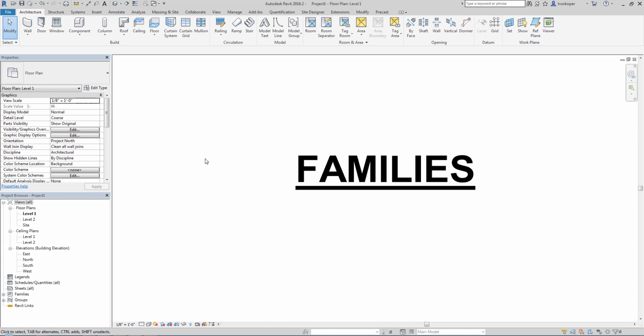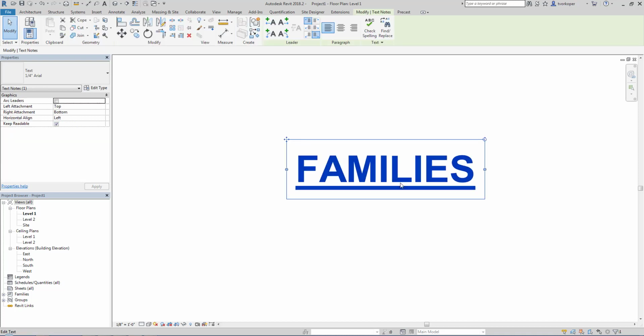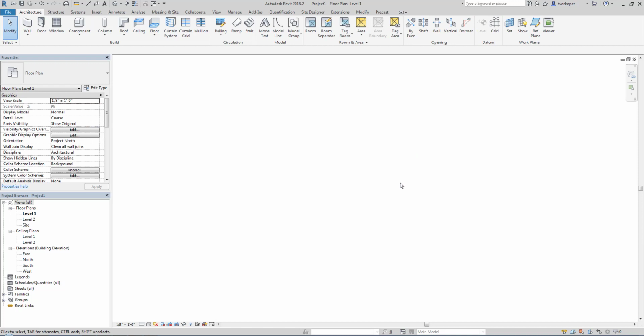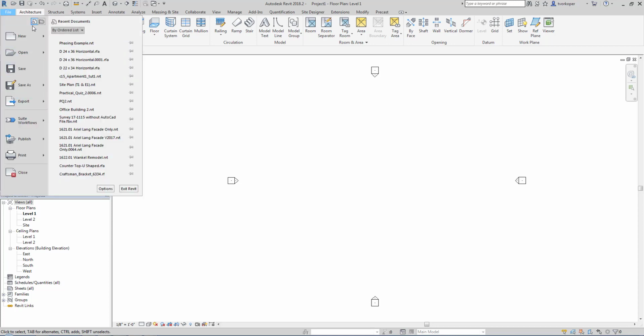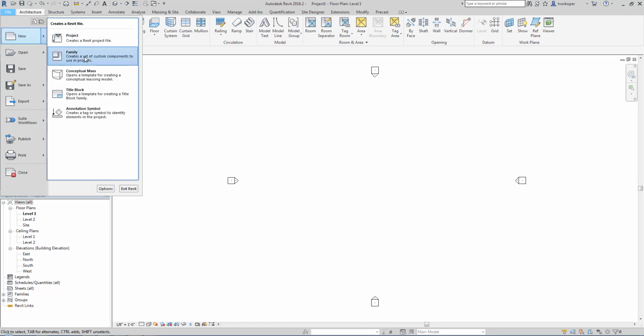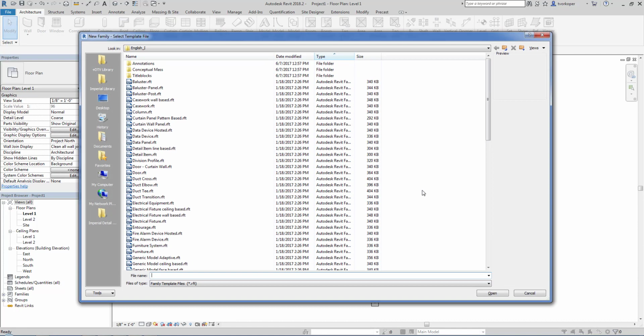Today we'll take a look at how to create a standard family and be able to make different family types within that family, so we can flex the model and have different types available within the project. To begin with, we'll need to load a generic template to use. We'll do that through our File tab here. We'll create a new family.